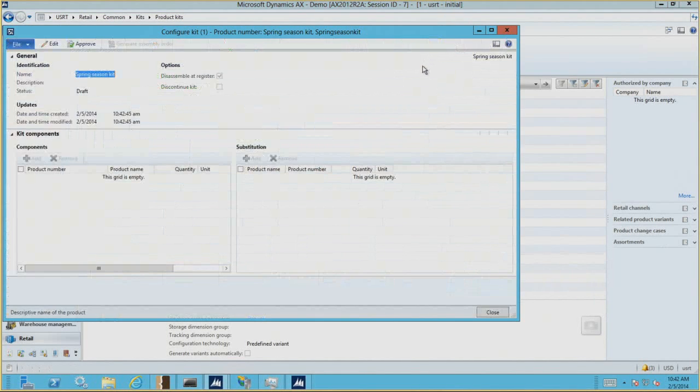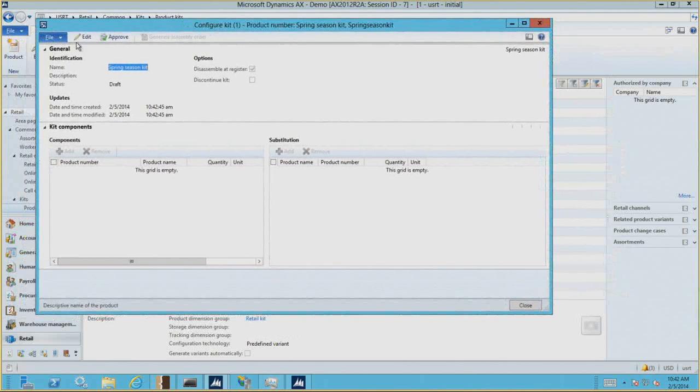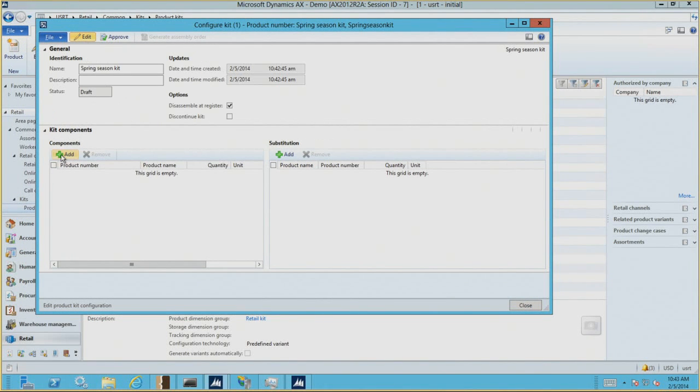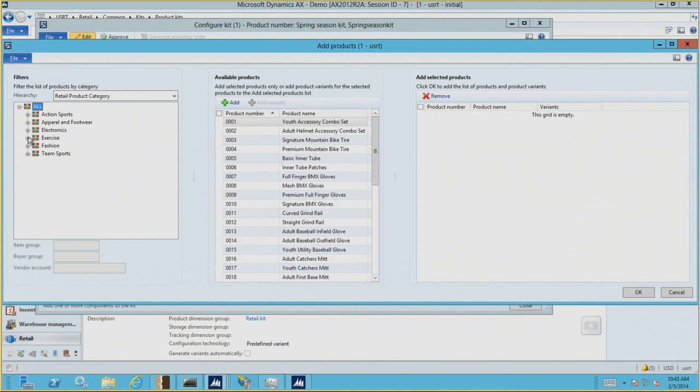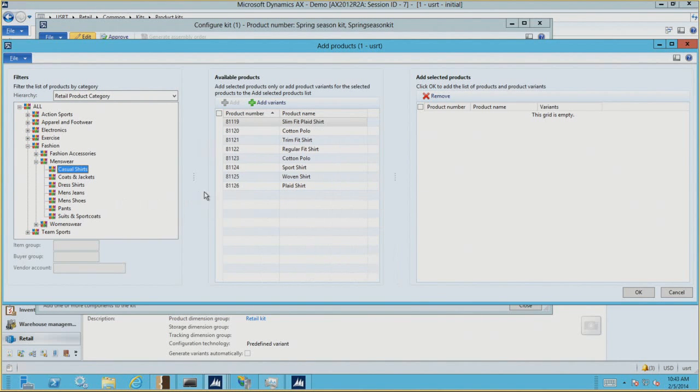After I create the product, which is the standard product creation process, the next step is to add a few components to the kit. So let me edit. Let's add a few products, and I'm going to focus on fashion here, because it looks like we have a few fashion people here. The first one I'll select is, just pick anything.